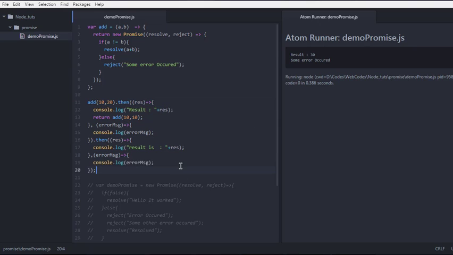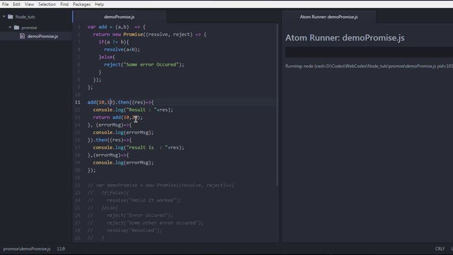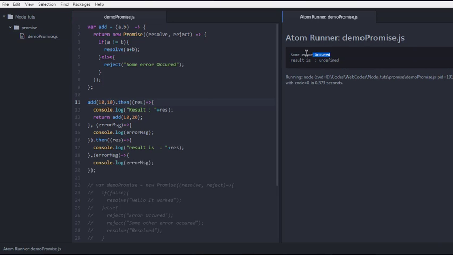But there is a problem in this code. If I try to revert it back and induce an error in the first call and run it, the first line is as expected, but the result is undefined. It is totally unexpected. Why? Because we have induced an error in the first call. So it goes here, 10 equals to 10, so it called the reject method, it comes here and printed the some error occurred on the first line, right? But in the second line, result is undefined.